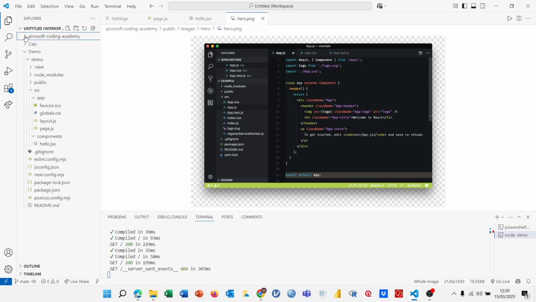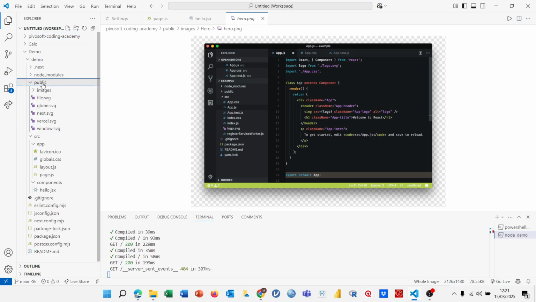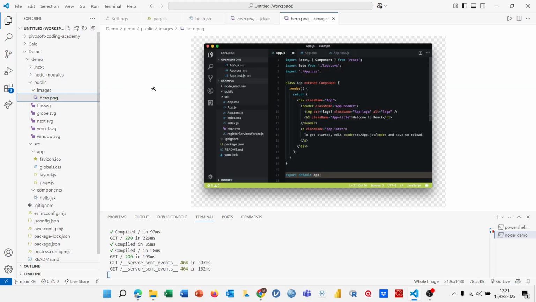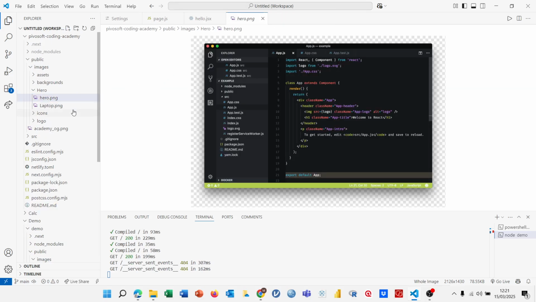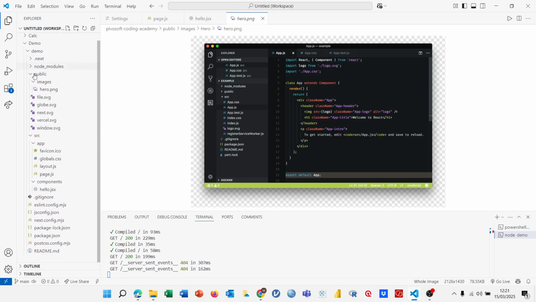And like I said, our images will go into the public directory. Then you can create a folder for images, and this is where you put your images. To be more organized, you can make folders within the images folder to specify what they contain, like a folder for the icons, a folder for the backgrounds, to stay organized.